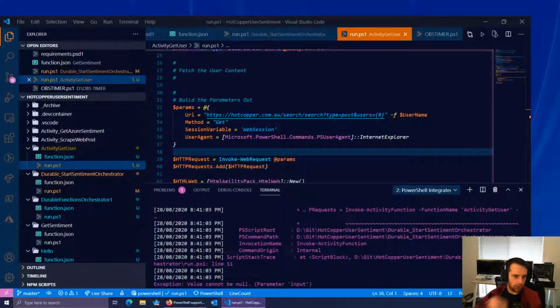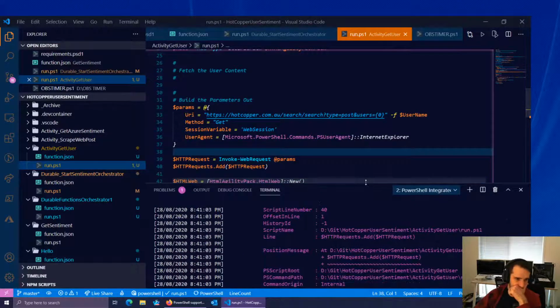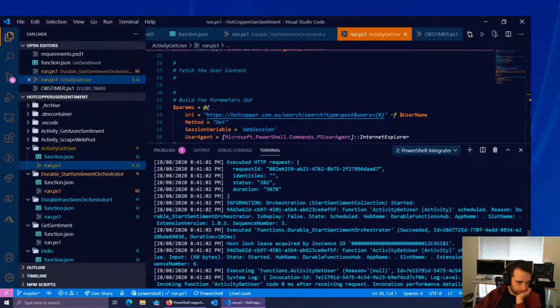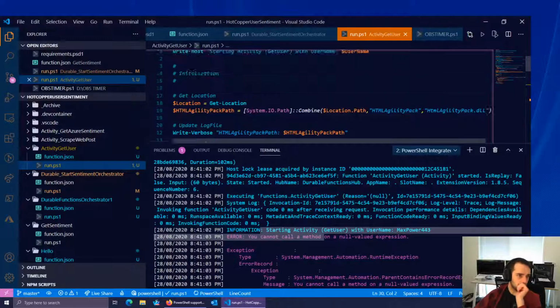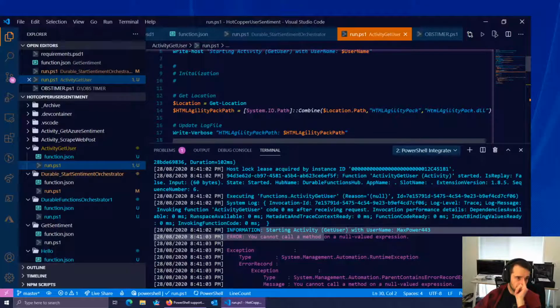I wish we could pop this window out as well. It makes it so much easier. Might just push this up a little bit because we'll be focusing more on this. Okay, so executed request. Started that, get the user, started activity get user, you cannot call a method on a null valued expression. Somewhere here.